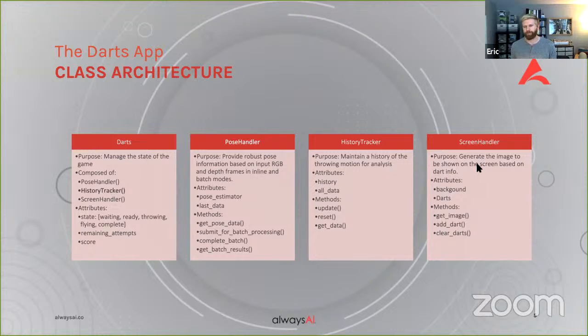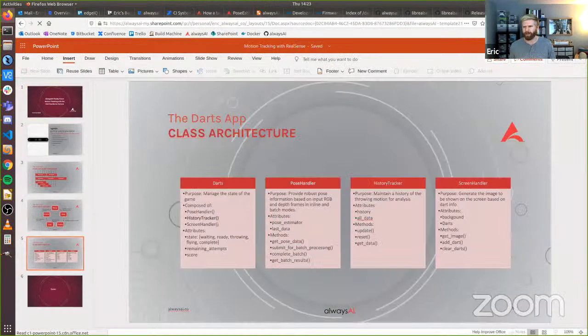And then finally, I have a screen handler class whose responsibility is to just draw the dartboard and draw the darts on there. I wanted to separate that out so it didn't get mixed up into everything else, because it's pretty simple, you know, drawing circles and stuff like that. It was nice to separate it out into its own class. So I think that is everything that I have for the slides. Any questions yet? Or I'll jump into the code.